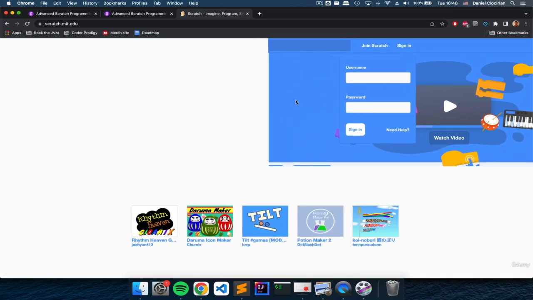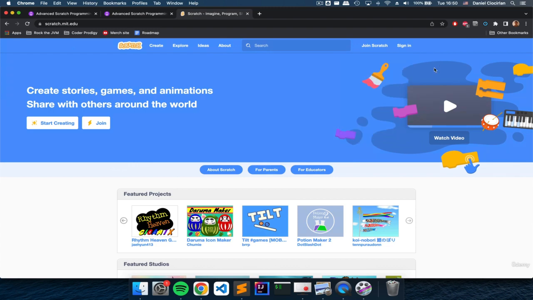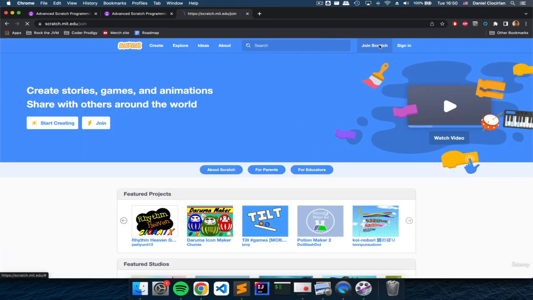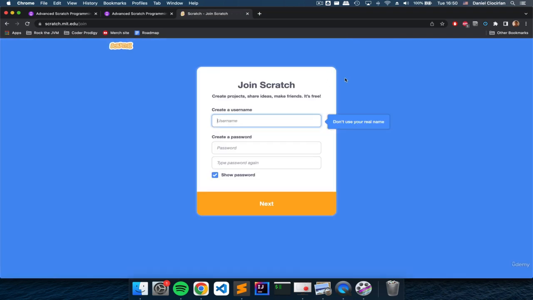and you will fill in your username and password. If it just so happens that you don't have a Scratch account, or if you want to create a new Scratch account just for this course maybe, you'll click this button to join Scratch, still here at the top right, and this will start a very simple wizard that will allow you to create a Scratch account. So if you need to do that, you can pause the video to do that now.